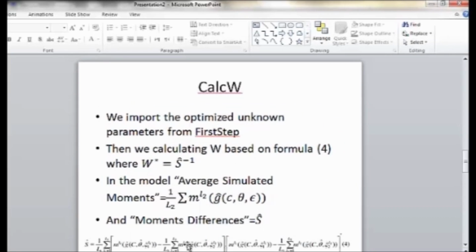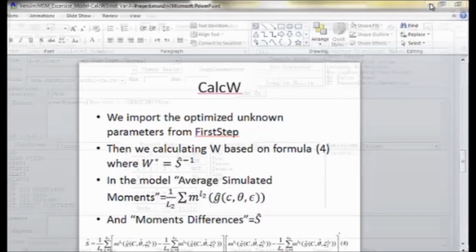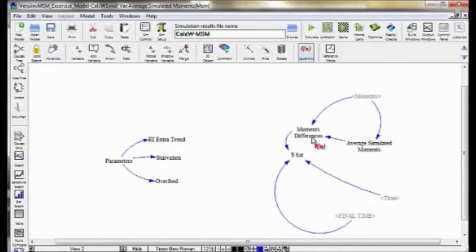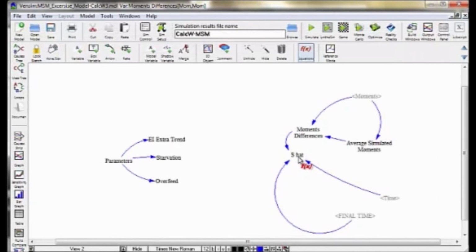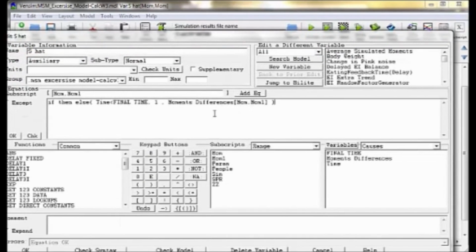After that, you can see the average of simulated moments in formula 4, and we have to subtract the real value of moments from that average, multiply it by its transpose, and get another average over that. So in the moments differences variable, we calculate the formula we have in the book chapter, formula 4. And using that, we calculate the S hat for the final time of simulation.